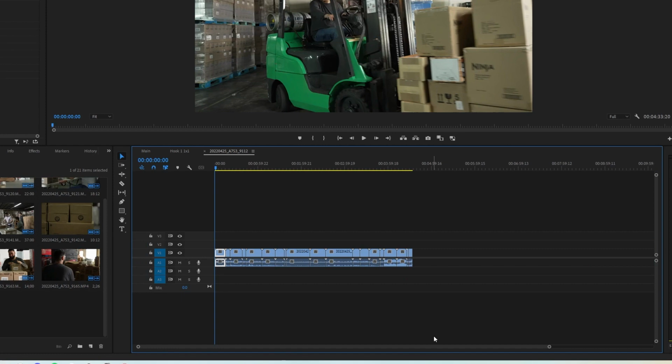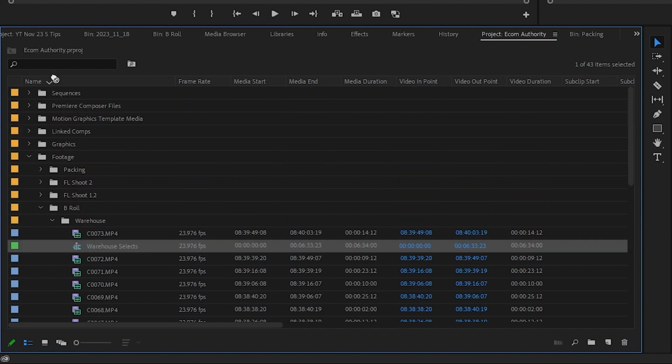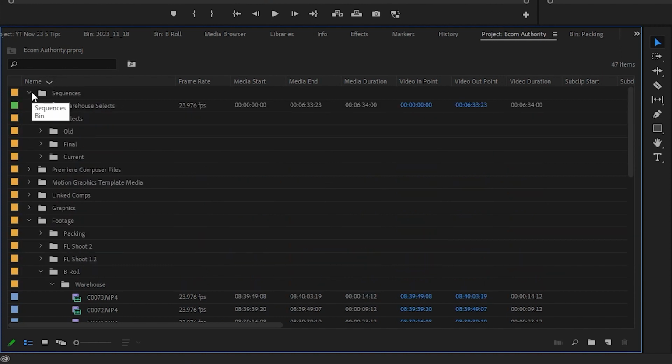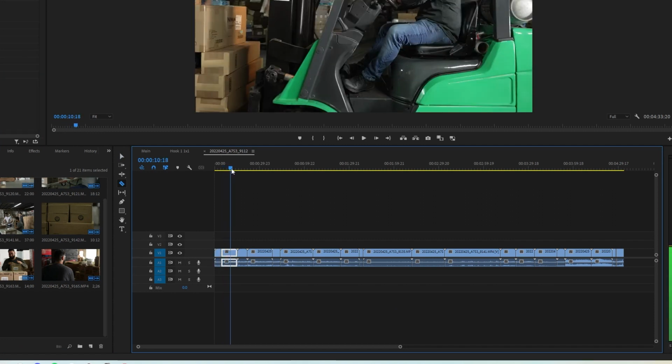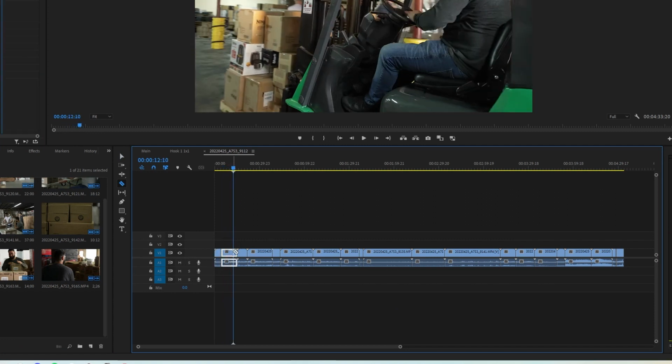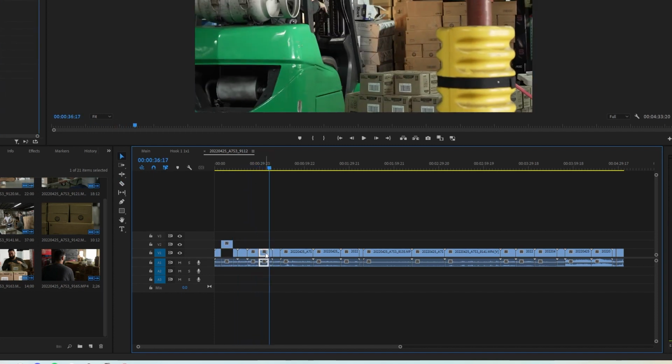Now all those clips are laid out in a nice sequence. I'll rename the sequence appropriately, for example, warehouse selects, and make sure to drag that sequence back into the sequences folder. Then I'll scrub through, find the shots I like, make little cuts, and I'll drag them up in the timeline. And this makes it really easy to go back and find my favorite shots.